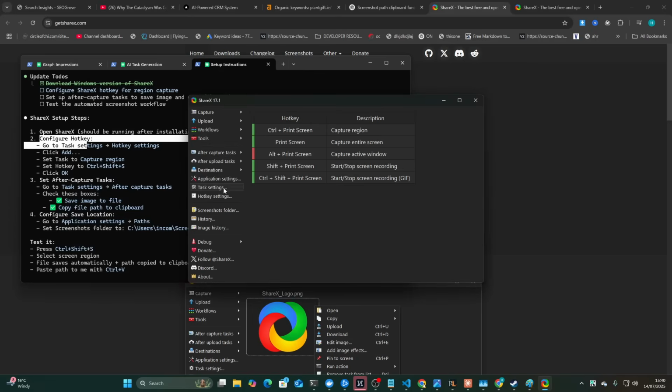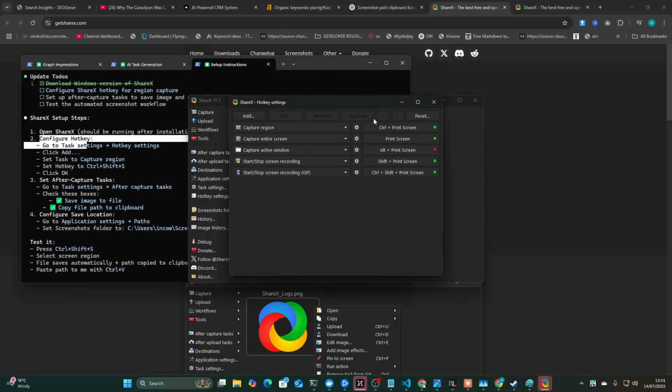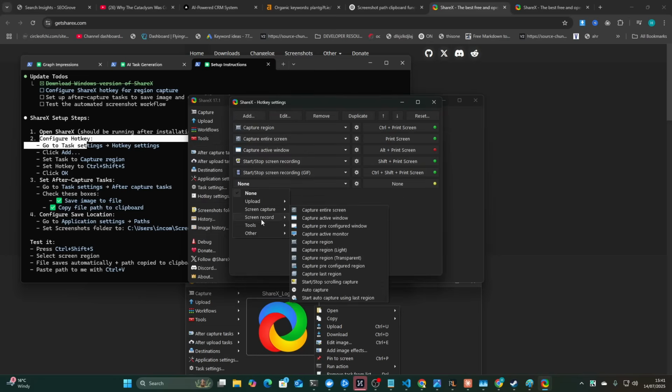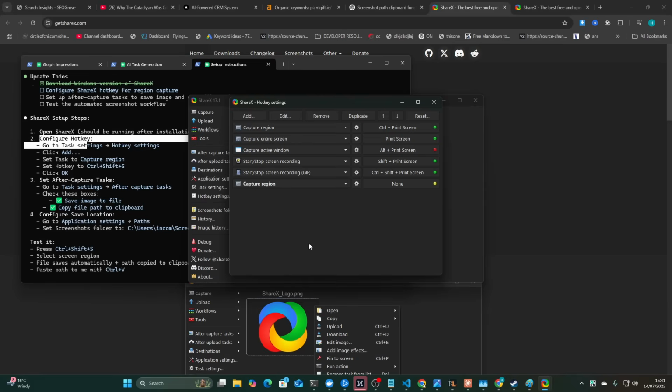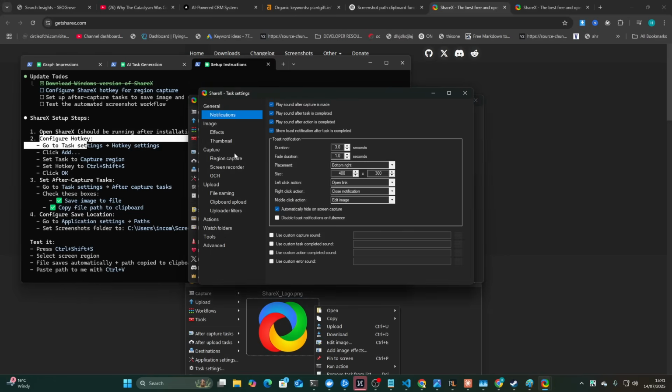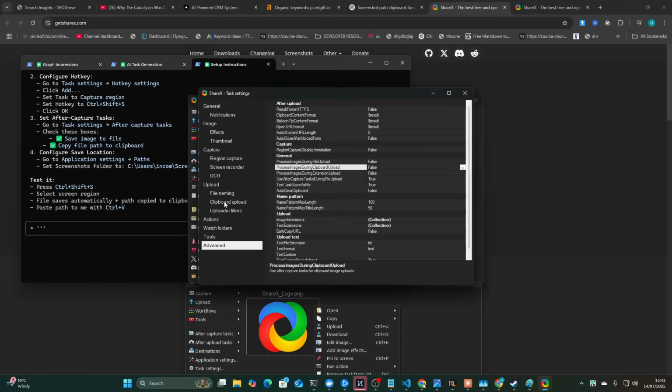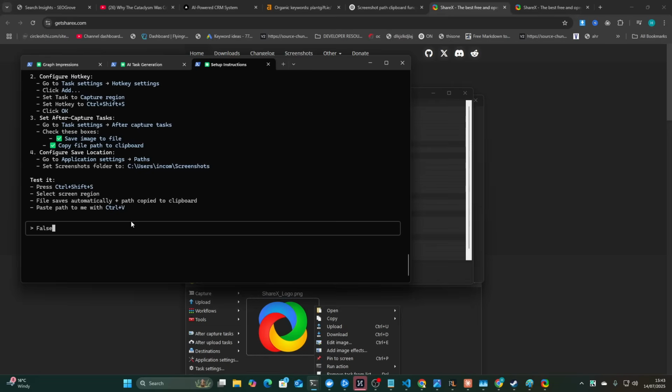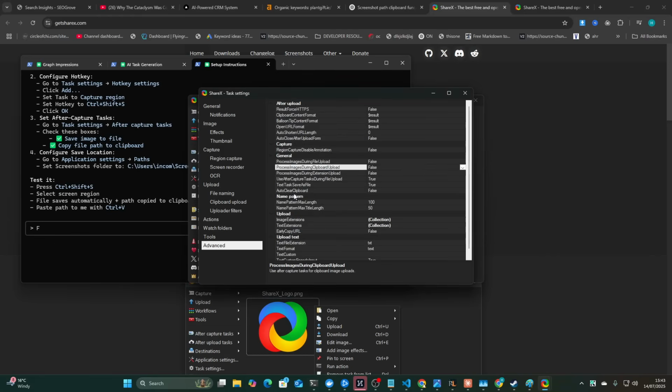Configure hotkey. I'll just show you guys this just in case people want to do this for themselves. I'm guessing it's this. Click add. Set task, capture region, set hotkey, Control+Shift+S. Press OK. There is no OK. Okay, that's saved. Set after capture task. Go to task settings, after capture tasks. Okay, so I'm not exactly sure, but I think it's this one here. Let's just send that to Claude and see what it thinks.